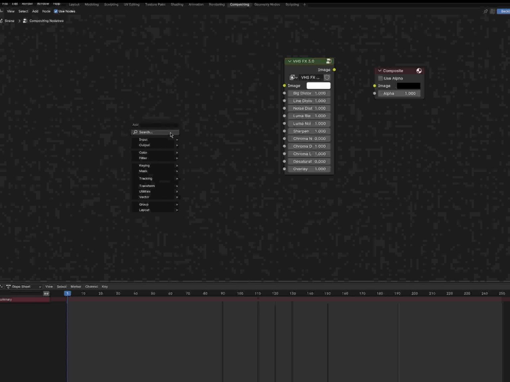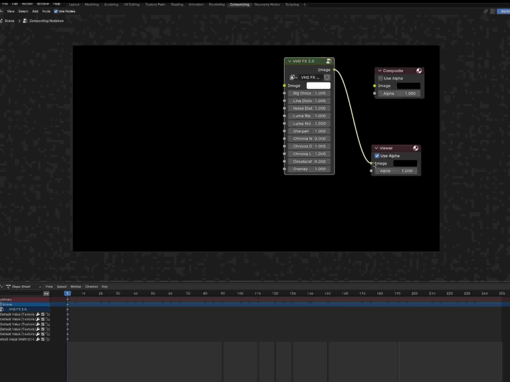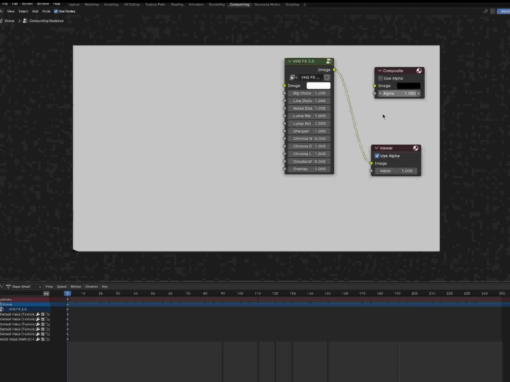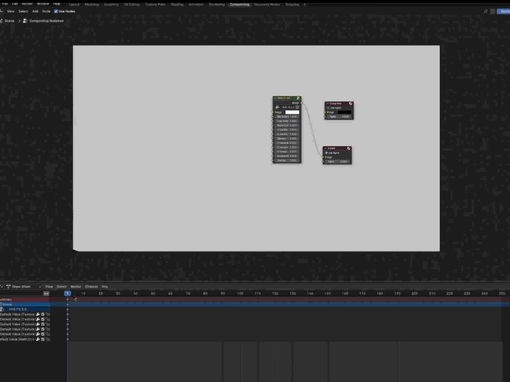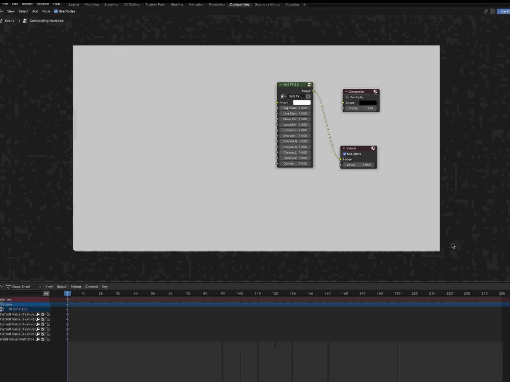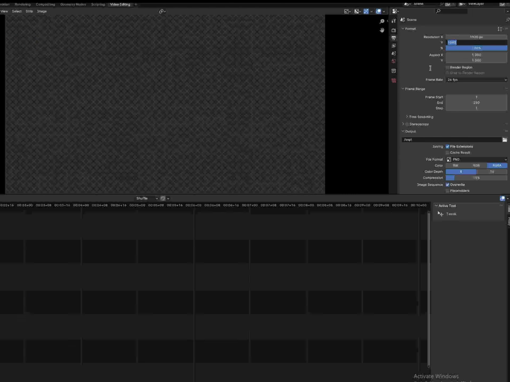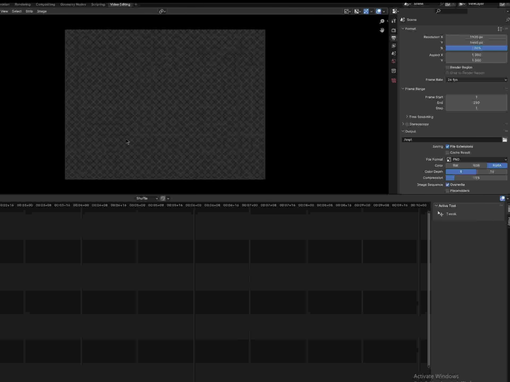So now we can do Shift A search. We can do a viewer, and it's just a white screen at first. So now you're going to go to the plus, do video editing. Set this to 1920 by 1440 or 640 by 480, whichever one works best for you. So I'm just going to do a sample video right here.